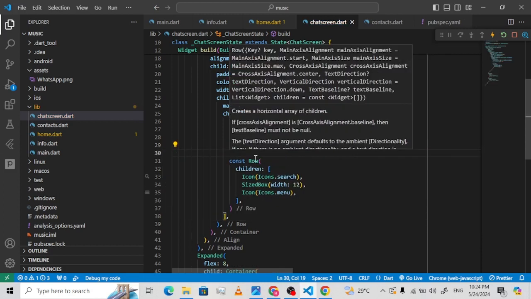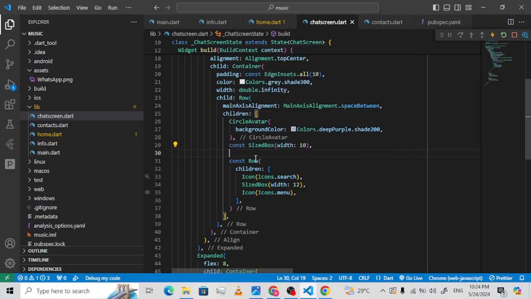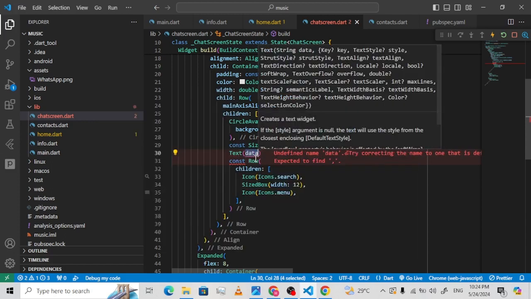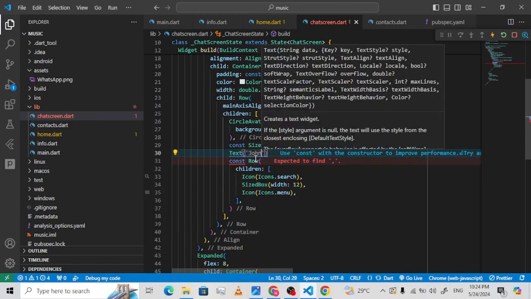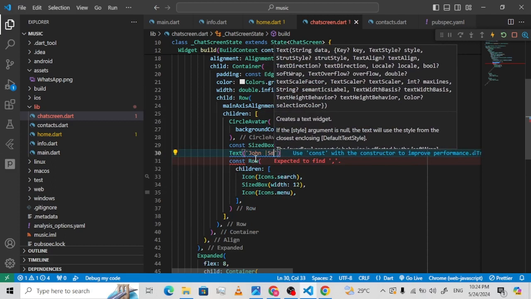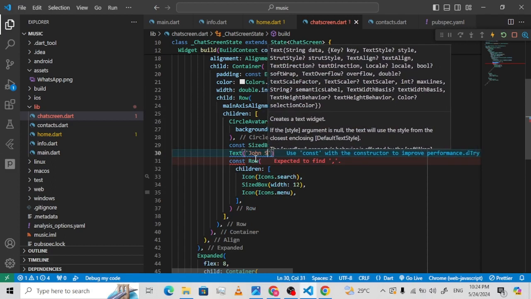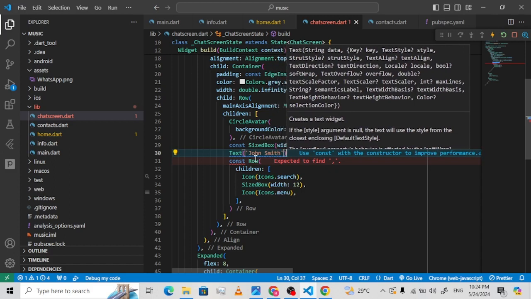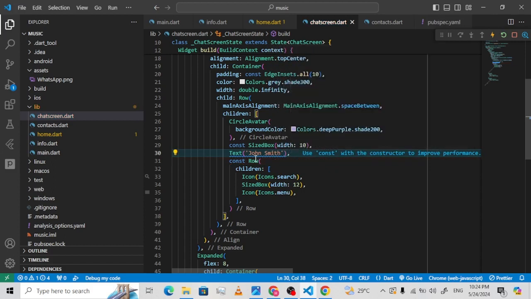And then below that, we create our element. And below that, we create our widget. So a text widget, let's give it the name of John Smith. Everything, including the name, will all come from the database we are going to set up. So John Smith, let's save that and see how it looks.